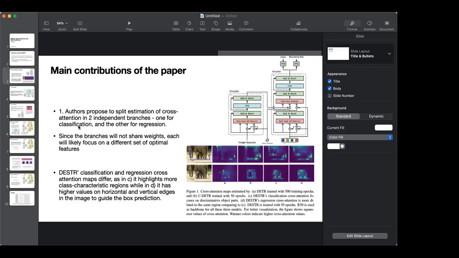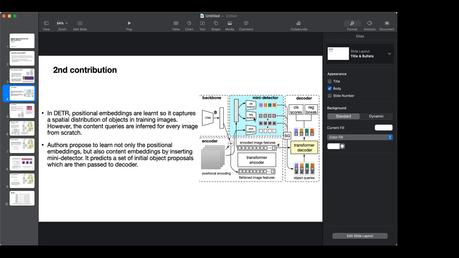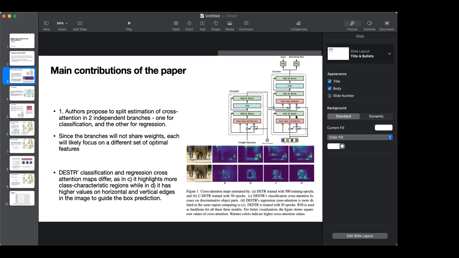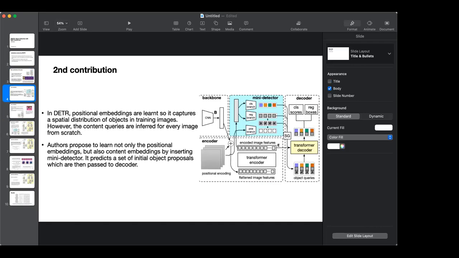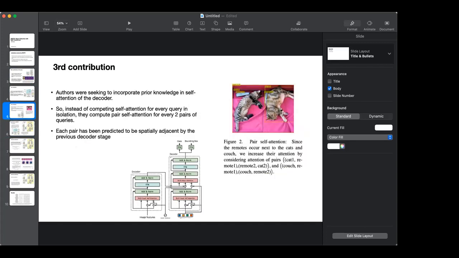And the last contribution that the authors made is that they were seeking to incorporate prior knowledge in self-attention in the decoder part. So as you can see here in DETR, on the right in the transformer decoder part, they use multi-head self-attention, which incorporates only self-attention to the one image, while the authors want to, instead of computing self-attention for every query, compute pair self-attention for every pair of queries.